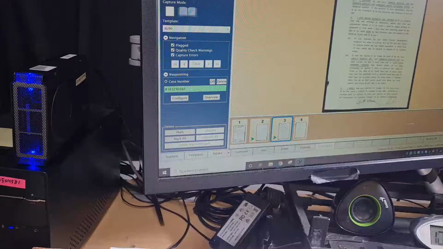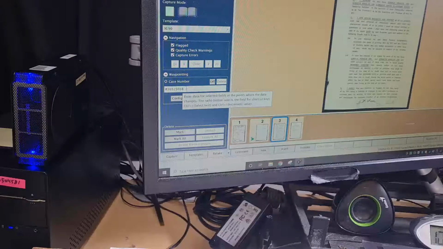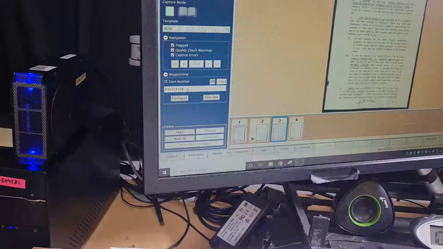If you should happen to make a mistake and you enter a waypoint in where it wasn't supposed to be in, you can simply delete it. If you highlight the little blue field around there, just go ahead and hit delete, and it'll take it out. If you enter the wrong number, you can always just tab in here and backspace and enter the correct number.